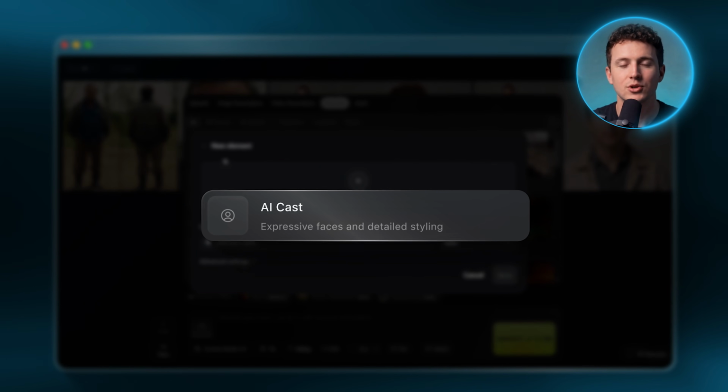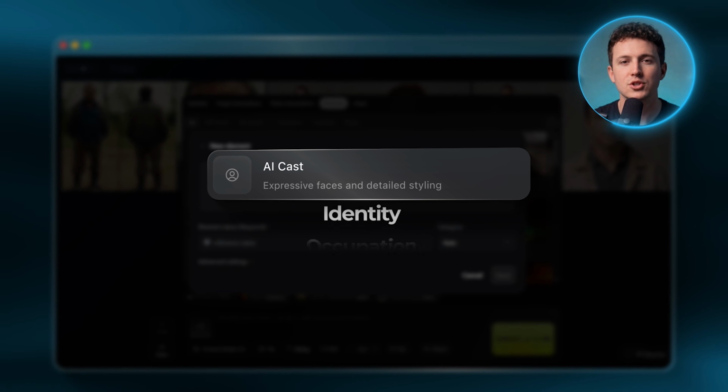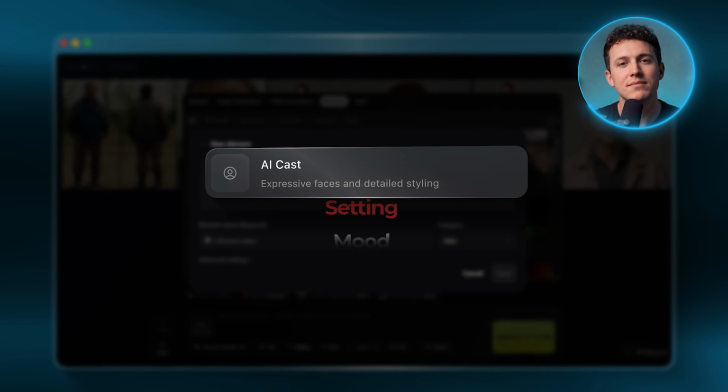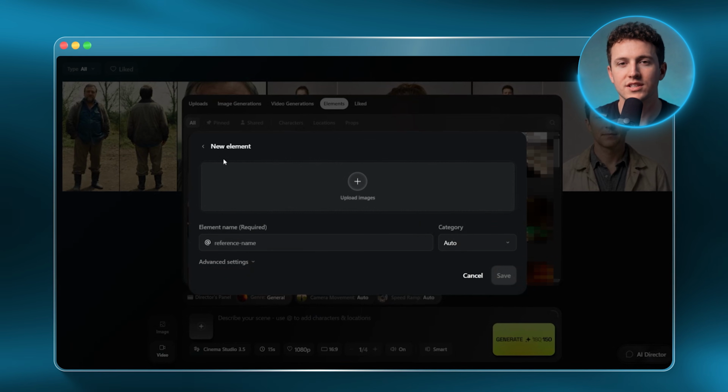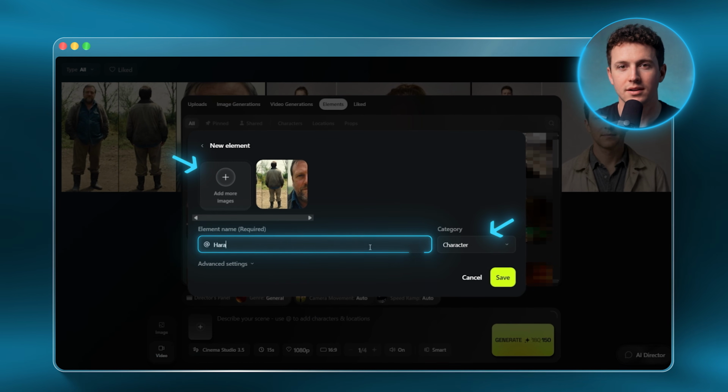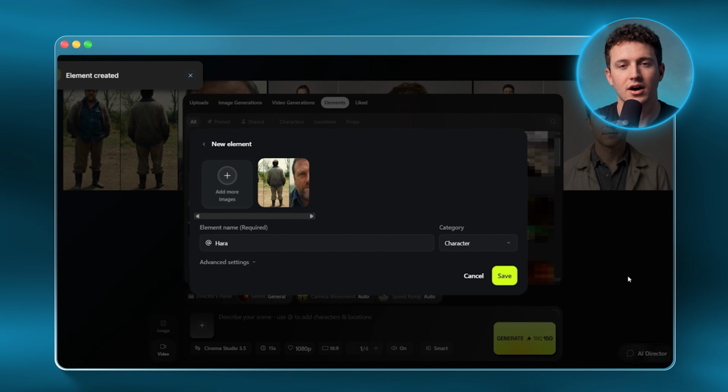With AI Cast, you get so much more control because there's only so much you can write in a prompt and you end up missing something. This way you can control every single detail, save him and name him Hara. It's the same AI Cast workflow for our final character.